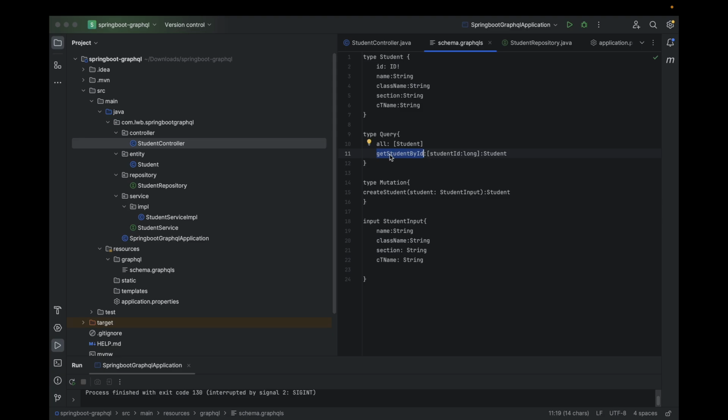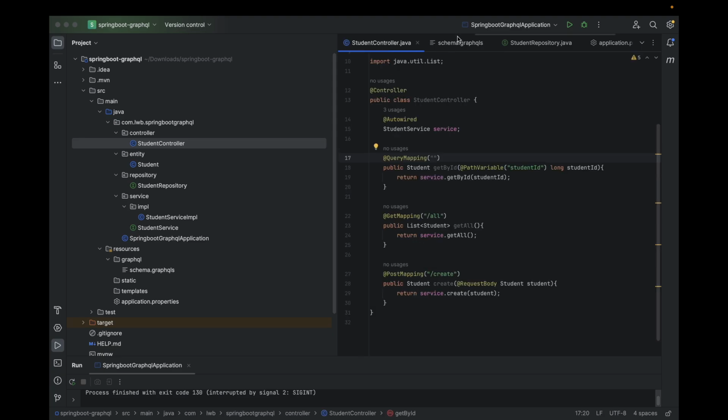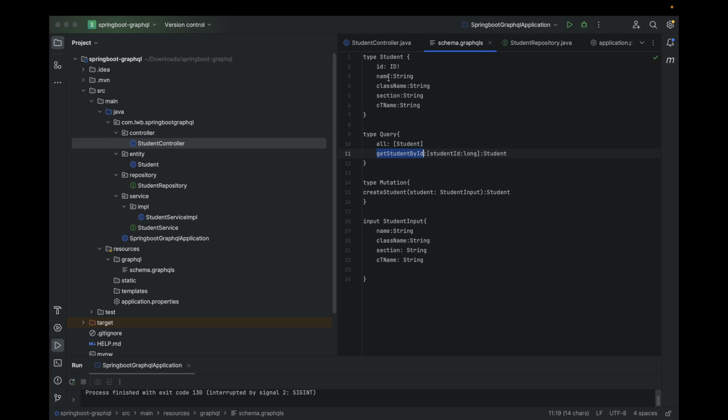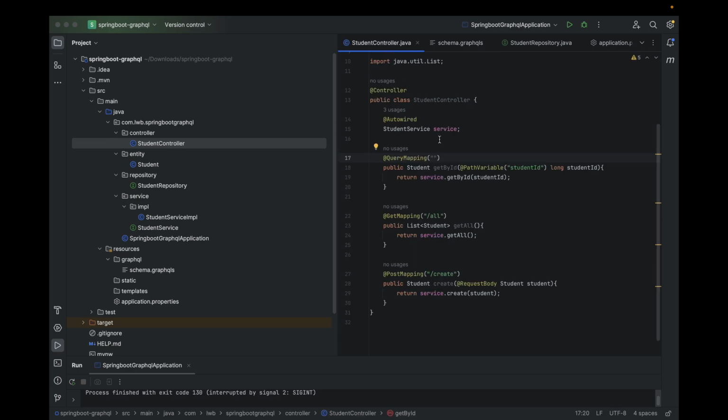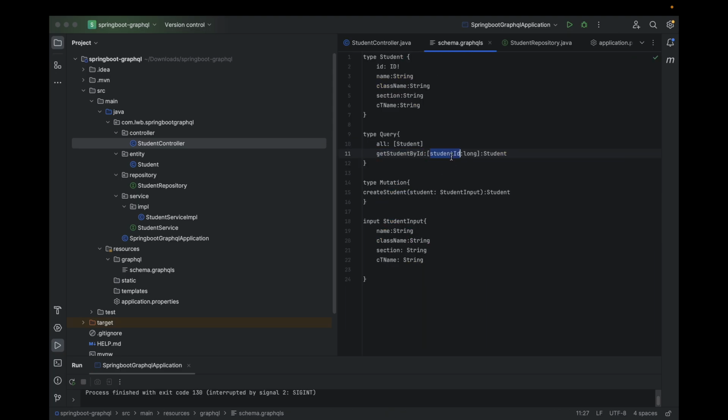Get student by ID. So that is what I am going to do. There is no path variable, so here long student ID, and here it is student ID. Instead of path variable we can use something called argument. Okay, and here it is student ID in our schema. So yeah, then it's fine.